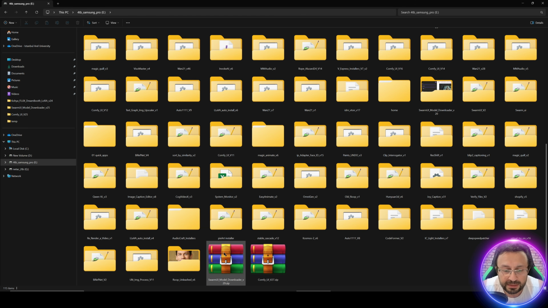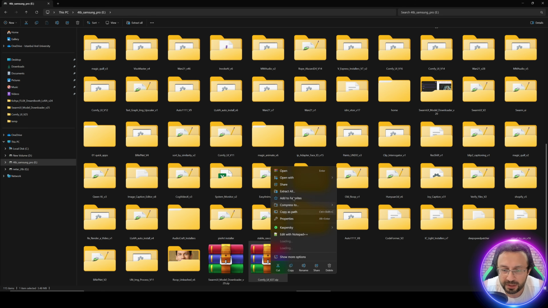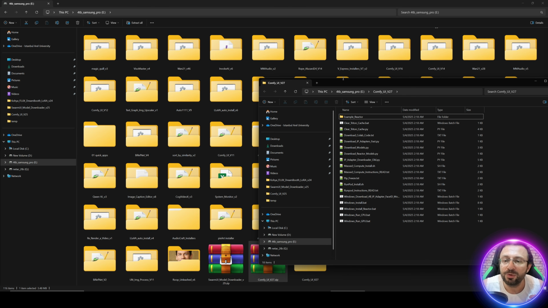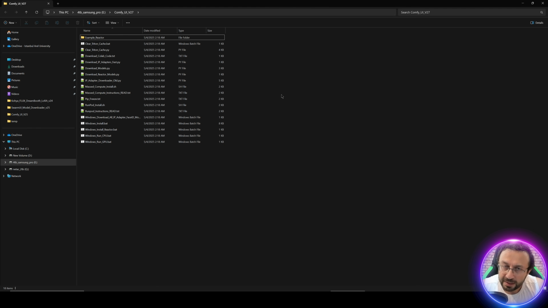First of all, let's extract the ComfyUI installation. This will be used as a backend. And why not use the precompiled backend? Because this is way better. When you use the precompiled backend, it is not very up to date. It causes problems when installing new libraries. So I will use the Windows install.bat file.